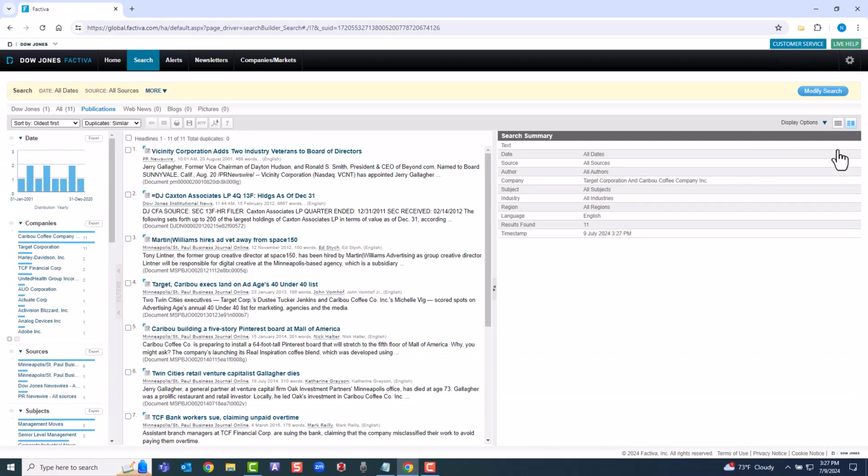This list of results will be focused on the two companies you chose. If you need to change your search criteria, click Modify Search in the upper right corner.